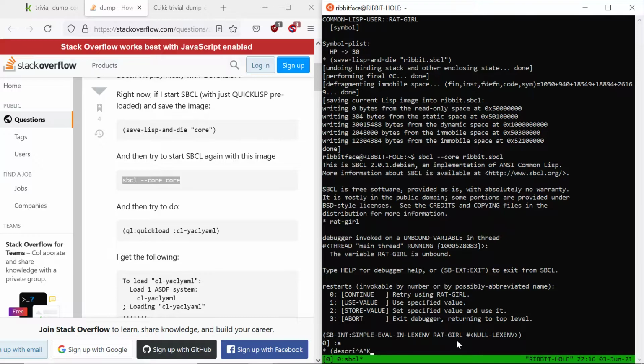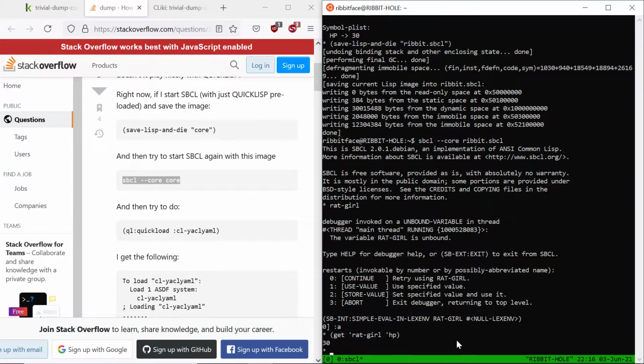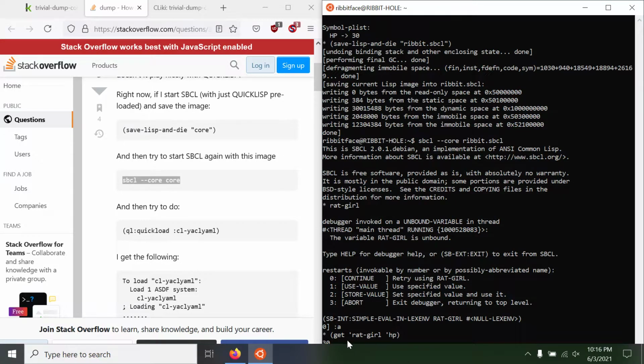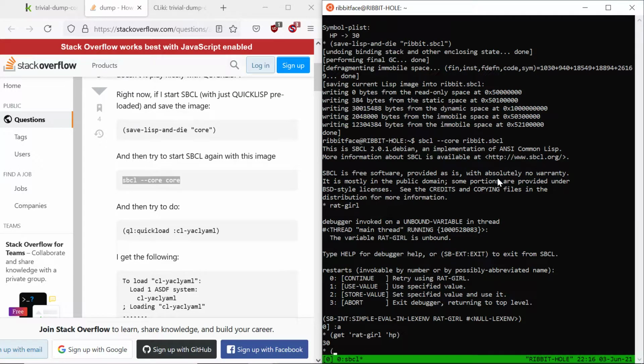Describe. Well, we could do it this way though, right? Because we know to say get rat girl. I think I made an HP for her. And so it came back with 30 right here, right? So that's working. So if I say describe, I want to say describe rat girl, I guess. I think I misspelled something. Describe rat girl.